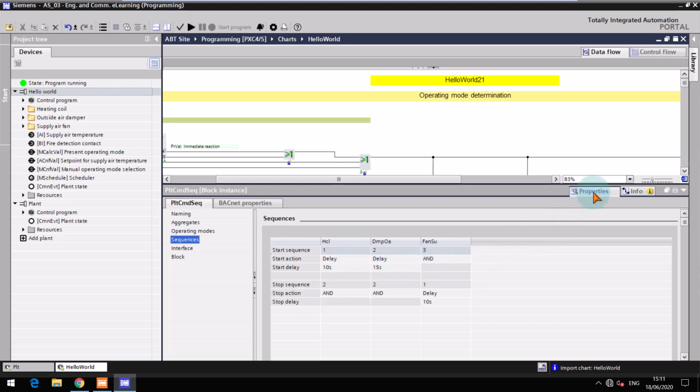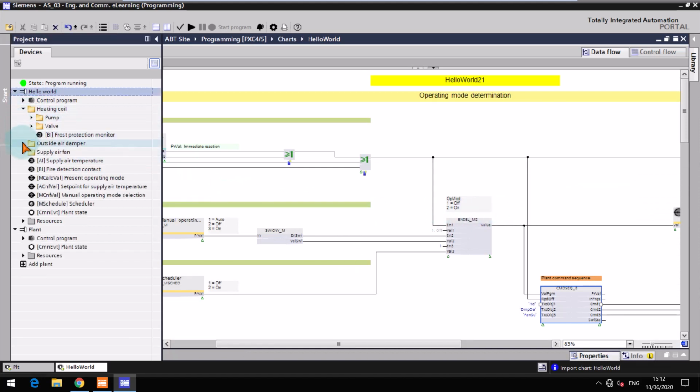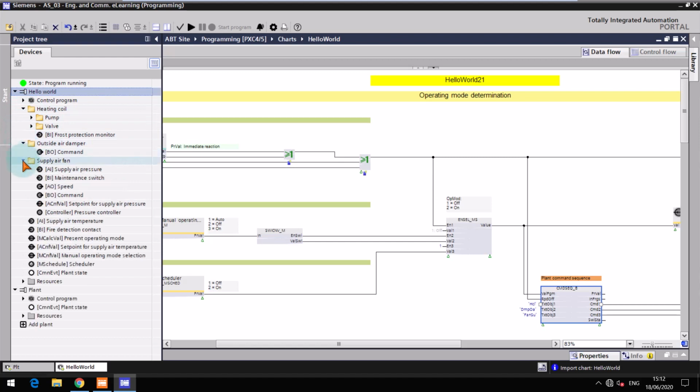Let's now have a look at the folder structure in the plant navigation view. For better structuring of the plant, you can create folders representing component groups and function units. The data points belonging to these components can be moved to the folders. The rest of the data points can stay on the main level.